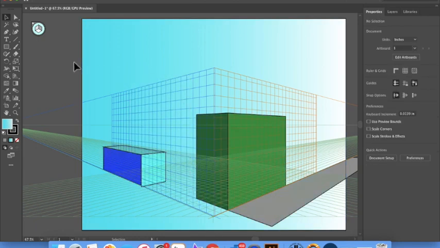Okay, let's play around with this for a little bit, create some different buildings and scenes, and show me what you've come up with.